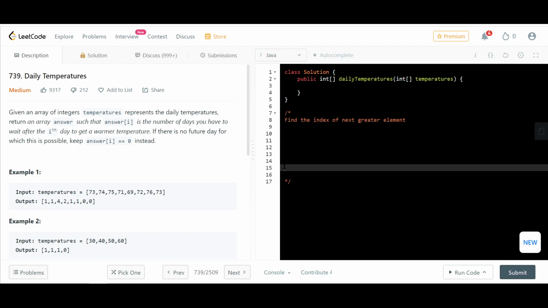So yeah, 74, 75, and then I have 75 on the stack, I have 71 on the stack, I have 69 on the stack. When I get 72, I'll pop out 69 and 71 and push 72 on the stack. Then I get 76, I'll pop out 72 and 75 and have 76 on the stack. Then I'll have 73 on the stack. At the end of it all, for the elements that are left on the stack, the answer would be 0 because there is no next greater. It's as simple as that.